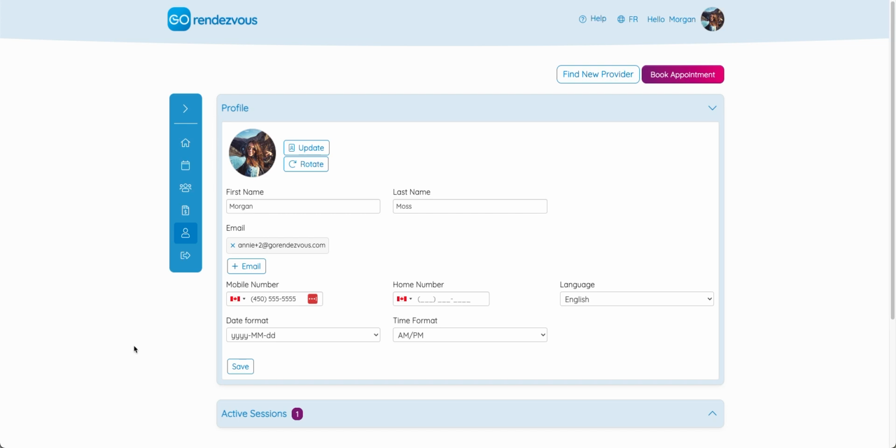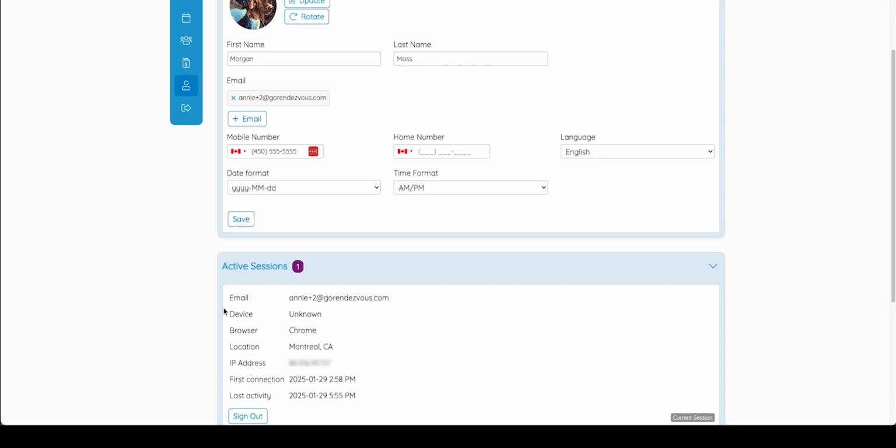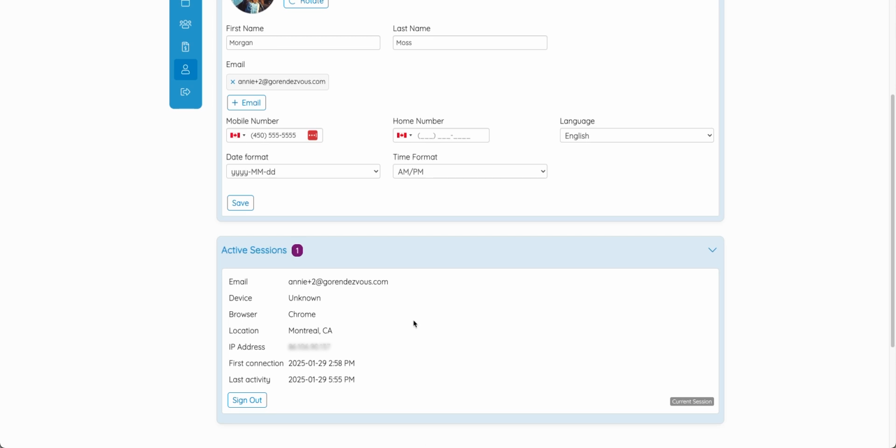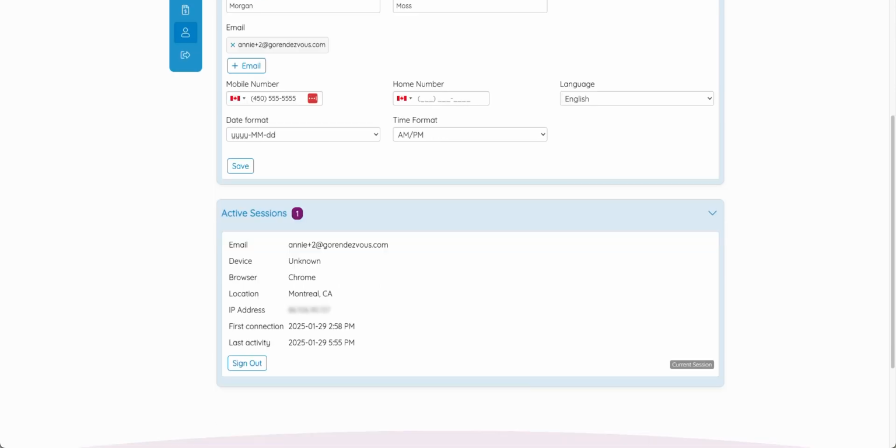Below, you can see all the active sessions. It shows you all the places where you are connected on your portal. For example, if you are connected on your cell phone, on your laptop, at home, or at your office. You can see the device, the browser, the location, your IP address, the first connection, and the last activity. If you don't recognize the connection or you are connected somewhere you will not return, like a public place, you can click on the sign out button over here to disconnect remotely. So the active session is for security purposes.